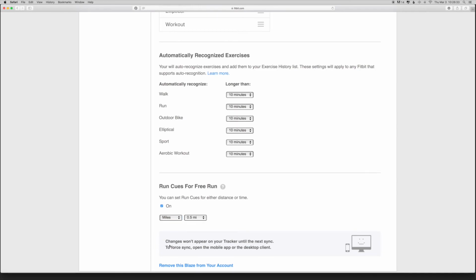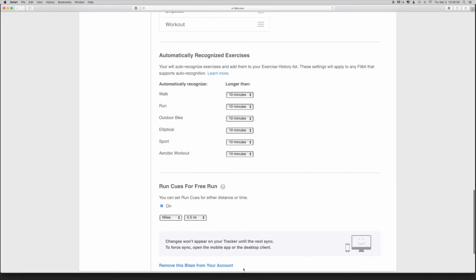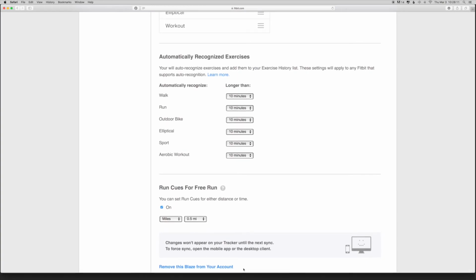So at the bottom, you'll notice it says changes won't appear until I do the next sync with the actual device. So I'd have to sync up to the Fitbit for all these changes that I made on this screen to take effect. The last thing you can do is remove the device from your account. Now I'm going to go up to the sync and actually sync up so it can make all the changes that I made take effect.